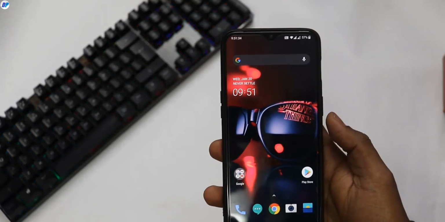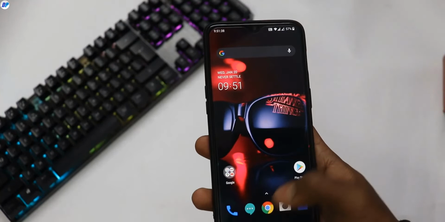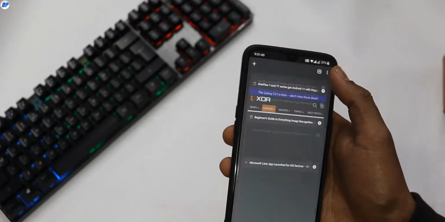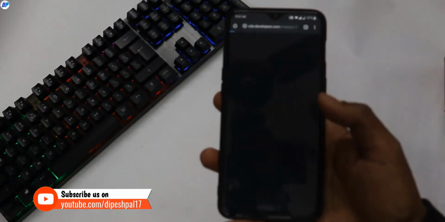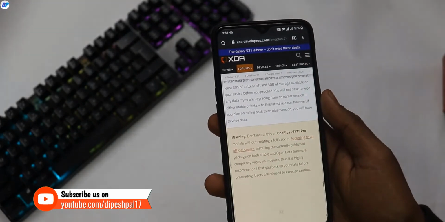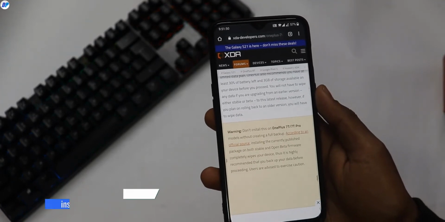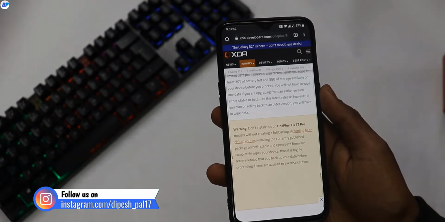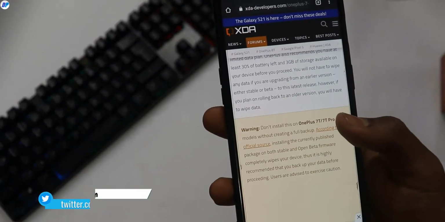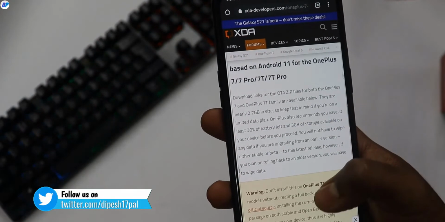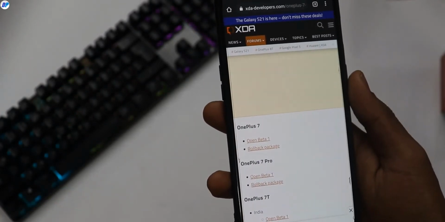The device I'm using is OnePlus 7, but the method which I'm going to show you will work with all OnePlus 7 and 7T series, so don't worry about that. Just make sure if you are using the OnePlus 7T or the 7T Pro, you must take a backup of your data before flashing, because this ROM will wipe your device completely in case of OnePlus 7T and the 7T Pro. But with OnePlus 7, it's okay. You can skip the backup part. I still recommend you take a backup of your device before flashing any ROM.